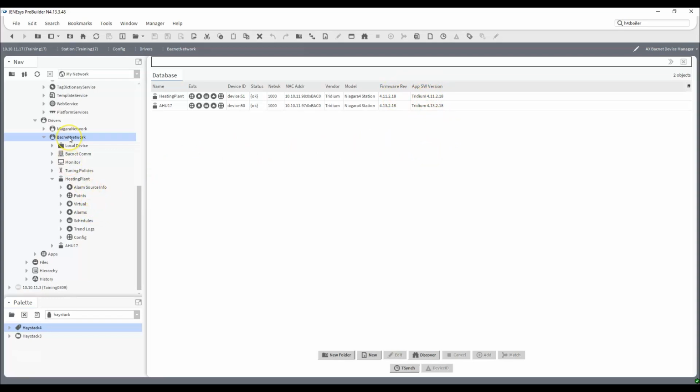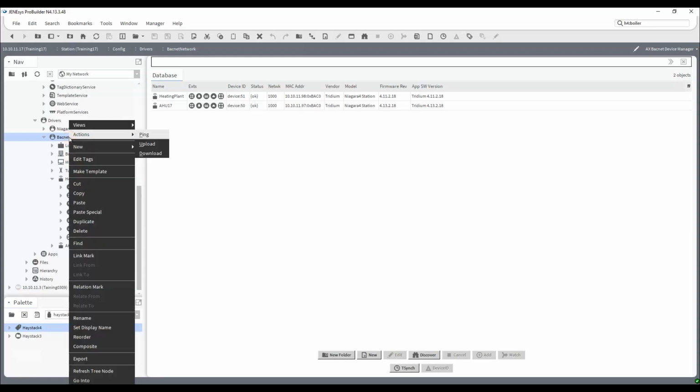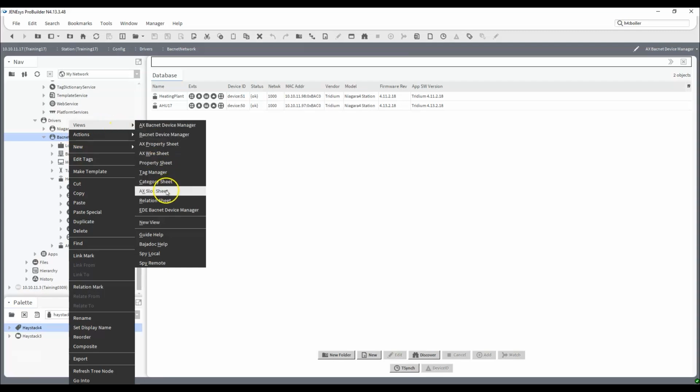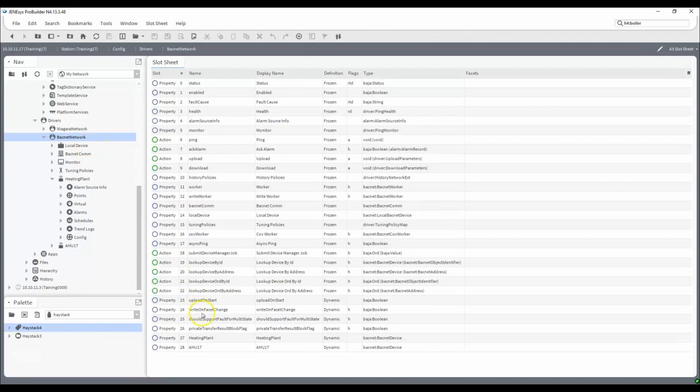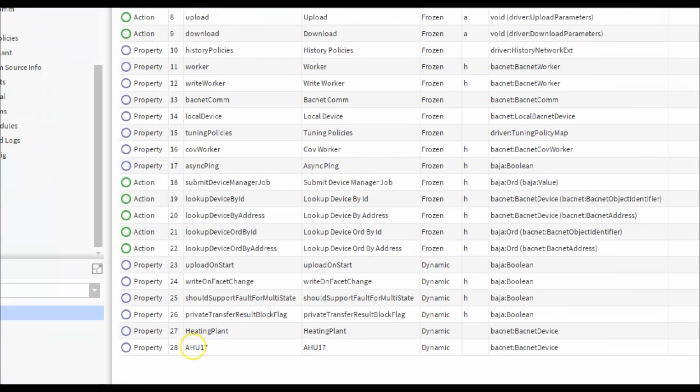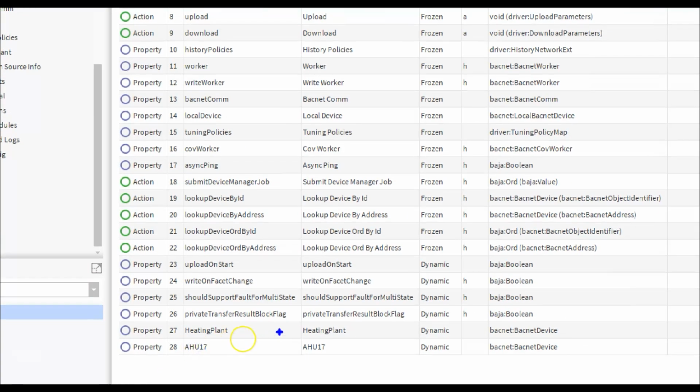So the first thing I want to talk about is the slot sheet, or the AX slot sheet. I look at this continuously, and this helps me find things that I need for BQL. So for example, if I right click and go to views and go to AX slot sheet on the BACnet network, I can see that I have my devices here and I have the slot as name. So I know right there the first thing that I'm going to need is name, and that's going to be all lowercase here.